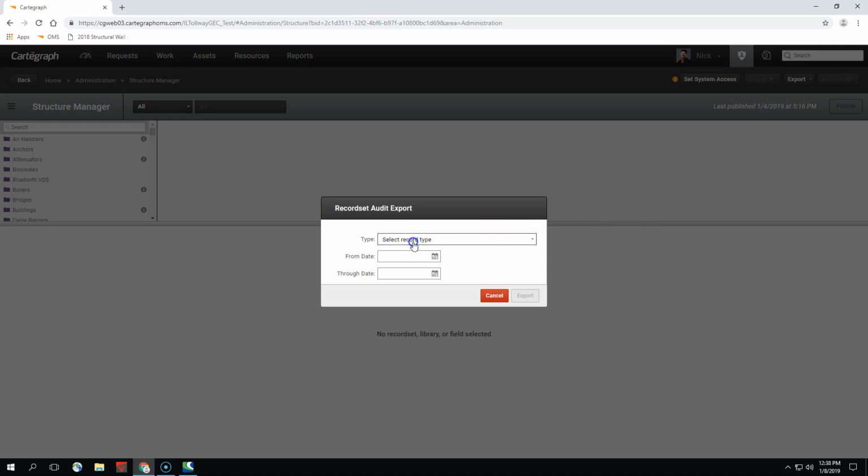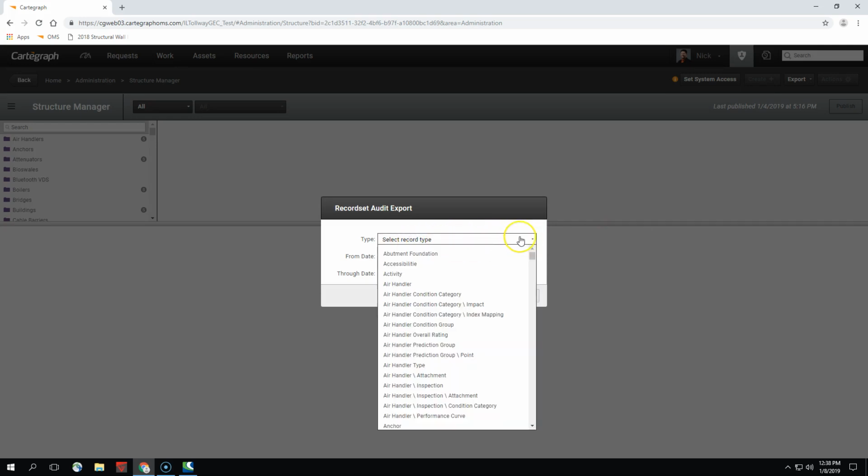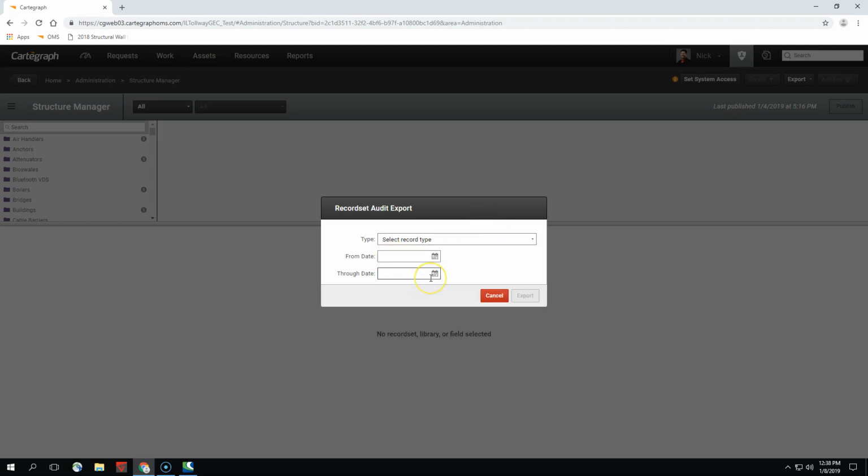Inside the record set audit for type, you can go ahead and select it, and you can select whatever you're trying to look for. This has child record sets in it as well. So if you're looking for tasks, assets, you can choose whatever you want. And then it gives you a date range. Try to pick a good date range.